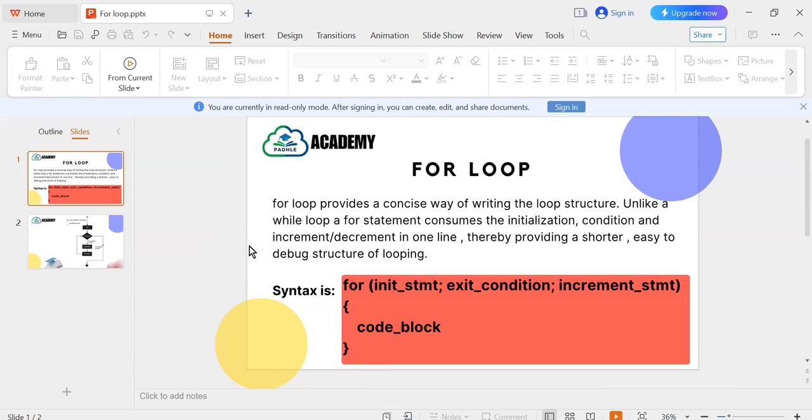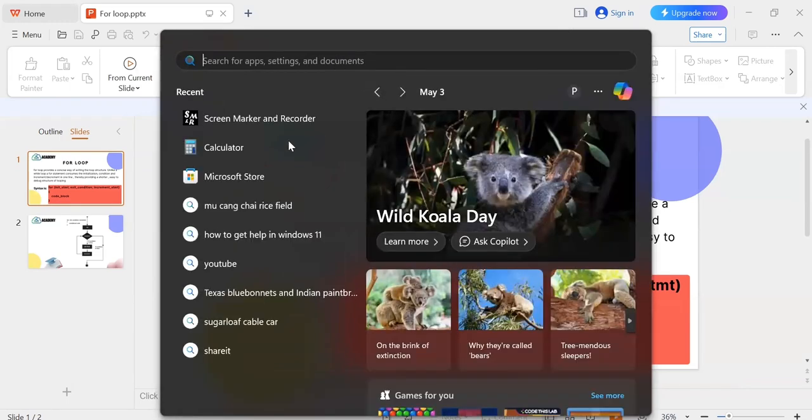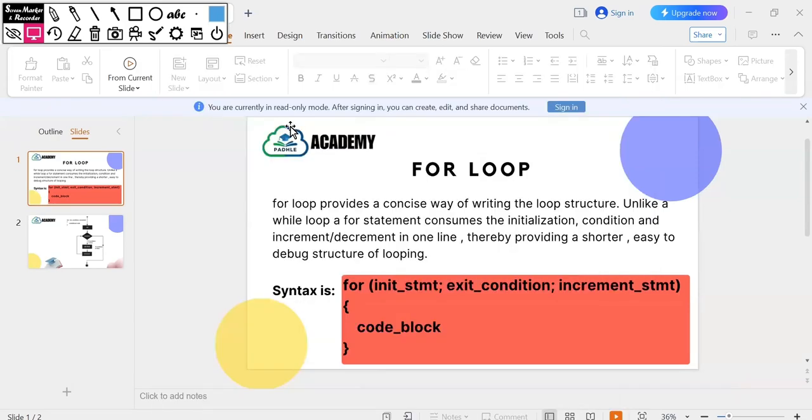In this tutorial, we will talk about the second type of loop called the for loop. The for loop provides a concise way of writing the loop structure. Unlike a while loop, the for statement consumes the initialization, condition, and increment or decrement in one single line. All these three things that we did in the while loop in three different places, in the for loop we write inside of a single line.